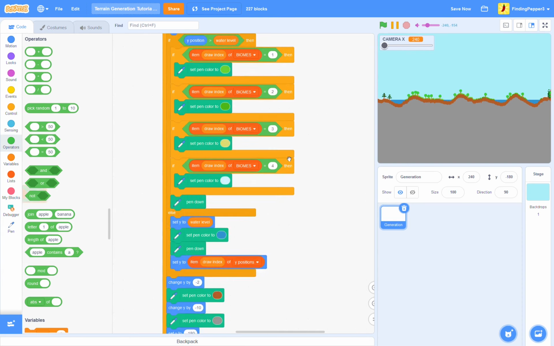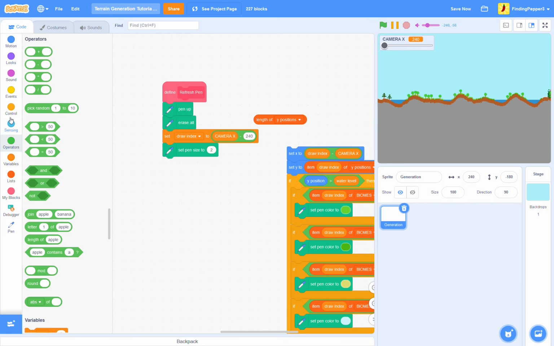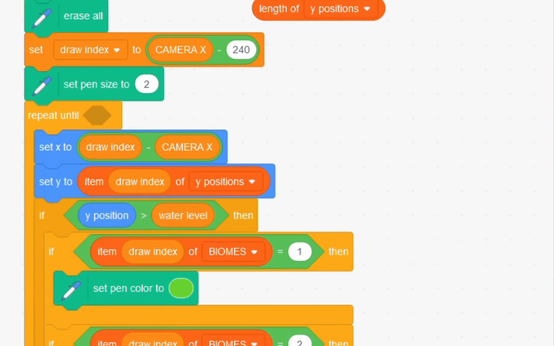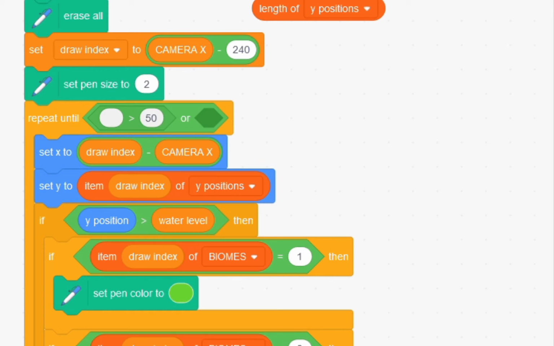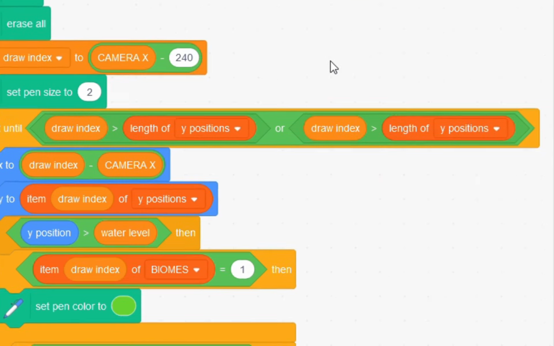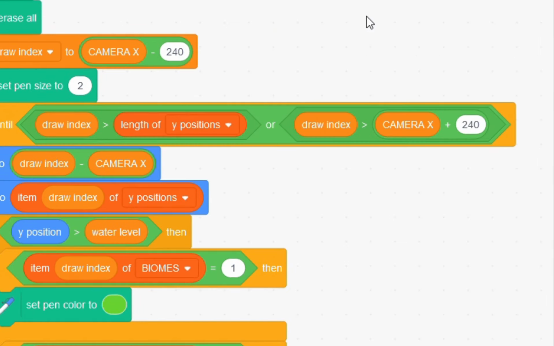So we'll replace this repeat loop with a repeat until loop, and then put the middle part back in. We're going to check with an or if either draw index is greater than length of Y positions or draw index is greater than camera x plus 240. If you're wondering why this is 240, it's because the screen is 480 wide, so 240 is half of a screen.